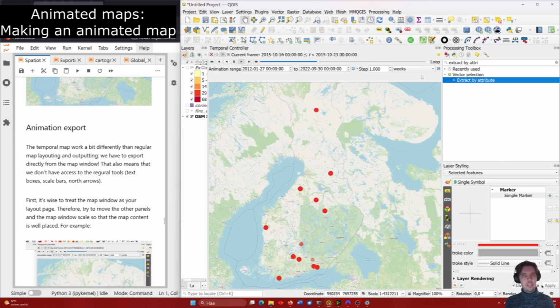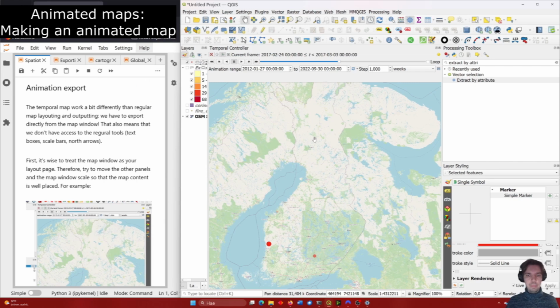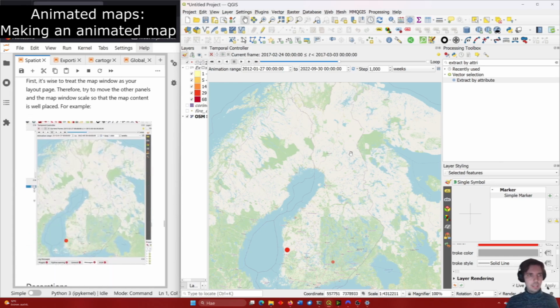Unfortunately, this temporal exporting works a bit different than the traditional way of exporting maps from QGIS, which would be through the layouting tools. So we'll have to actually just export this map view here. So what's visible on the map at any moment. So that will be our export. So think of this map window as your layout page.